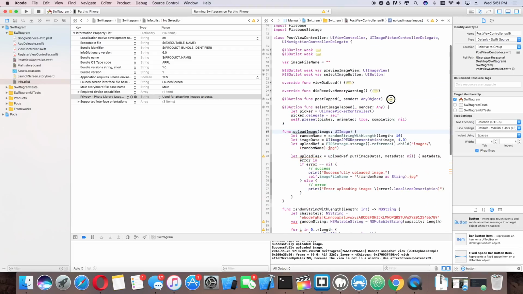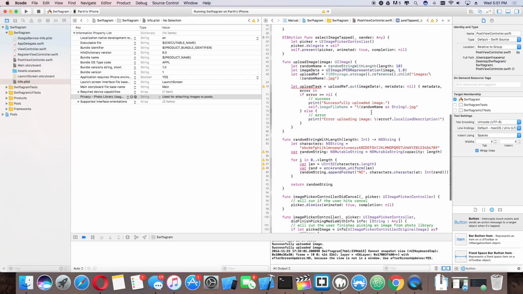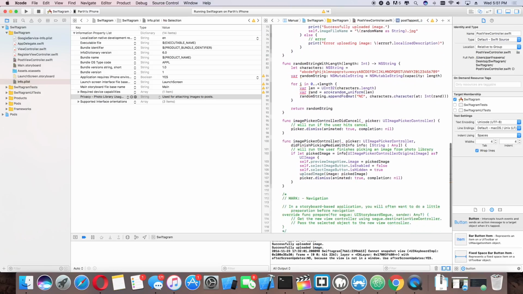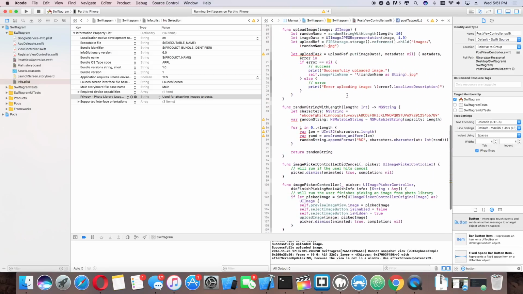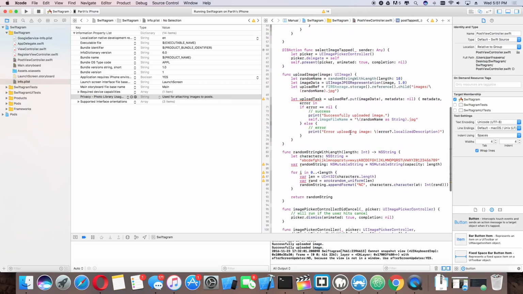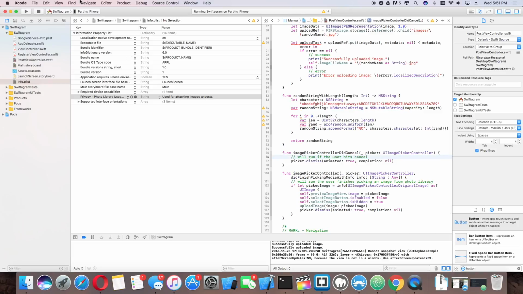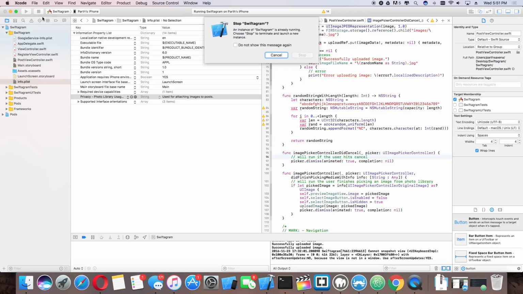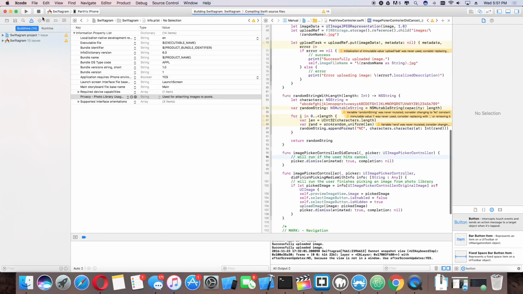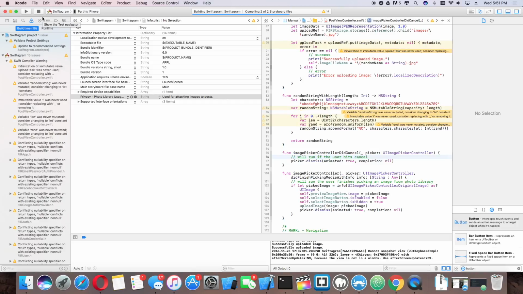Let me just look through this one more time. All we're doing right now is seeing if the image will upload to our Firebase. Yeah, it looks like it should work. Let's try running it. I'm actually going to run this on my own iPhone, and then I'll put that up on the screen when it actually runs.